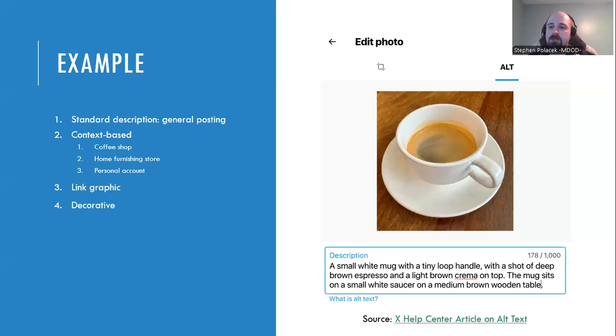So the first example is a coffee shop. If I, as a manager of a coffee shop, am posting this and trying to attract customers, I'm probably going to be talking about what's actually in the cup. What is the espresso? Where is it made from? What kind of beans? How is it roasted? That kind of deal. So my description for this instead would be a small white mug with a shot of deep brown espresso and a light brown crema on top.